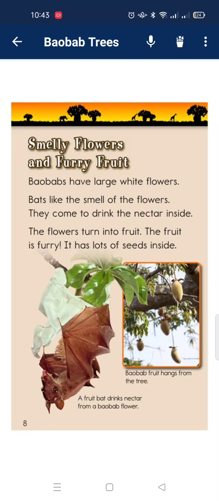Smelly flowers and furry fruit. Baobabs have large white flowers. Animals like the smell of the flowers and come to get the nectar inside. The flower turns into fruit. The fruit is furry. It has a lot of seeds inside.